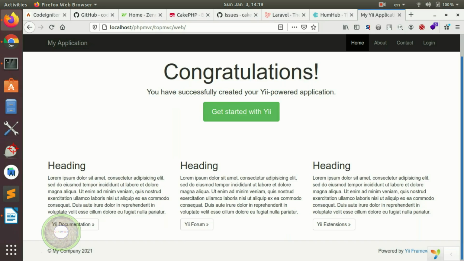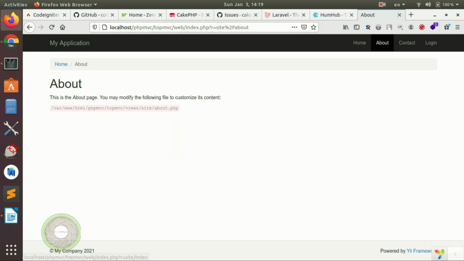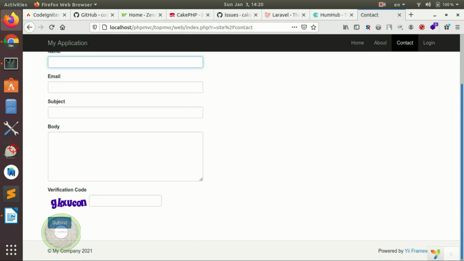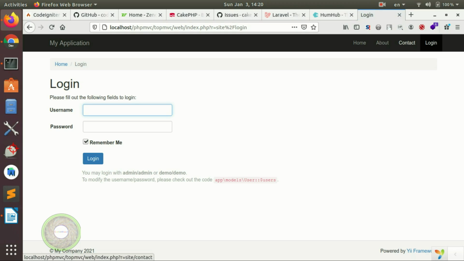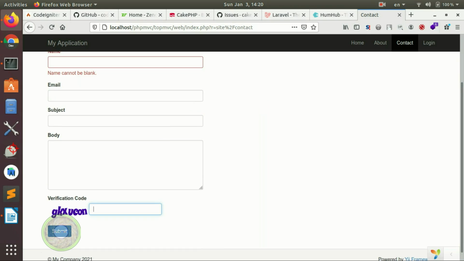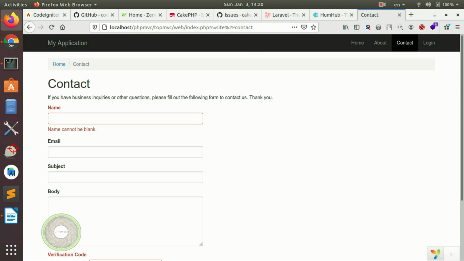I'm going to make another tutorial if you're interested in PHP and how we build a project with it. At the moment it's empty, it's not connected to any database, but I'm going to show you in future videos how we build with this Yii2 framework. As you can see, this one even has a verification code, so it's already built in. If the user enters this verification code, it's okay, otherwise it's not going to let the user in.